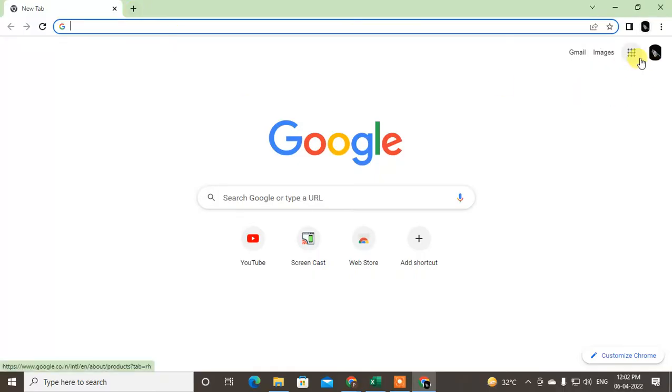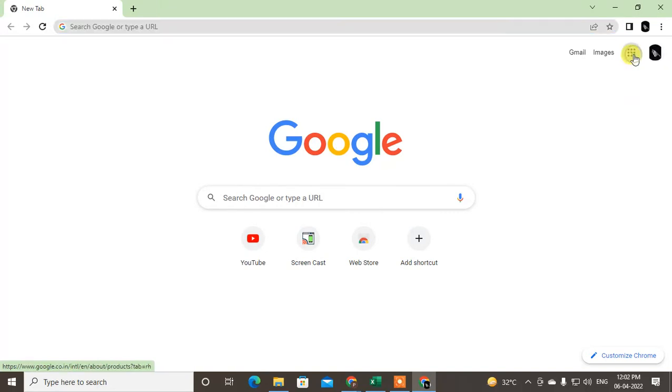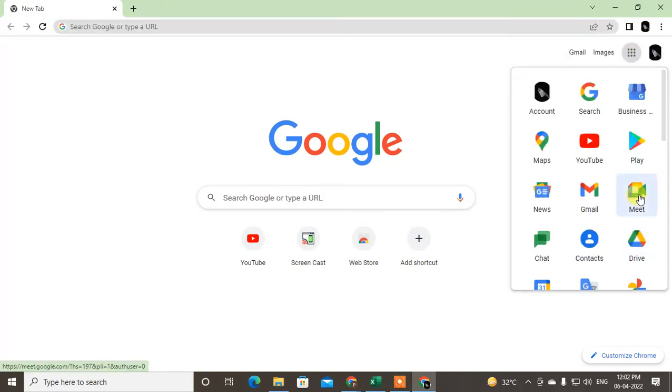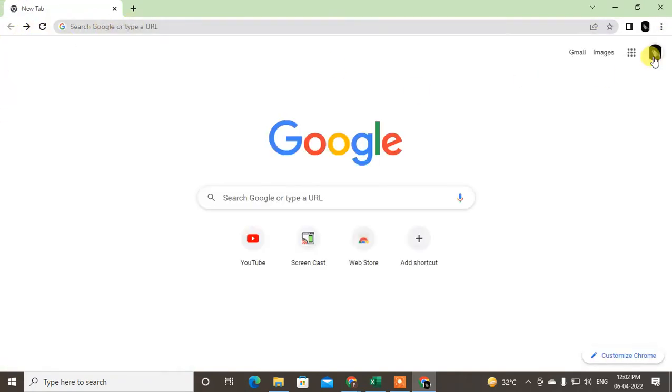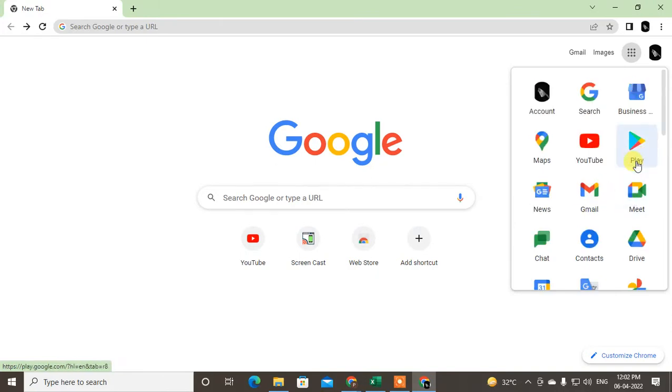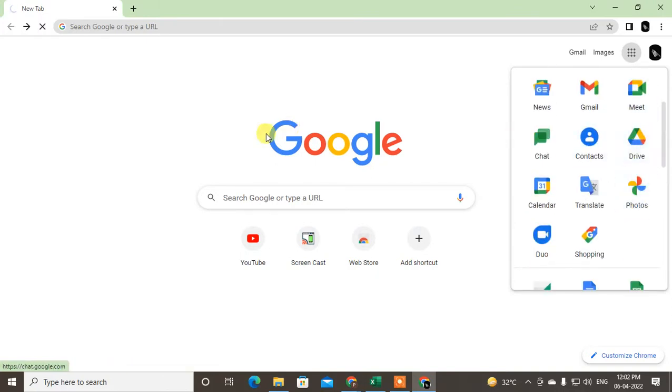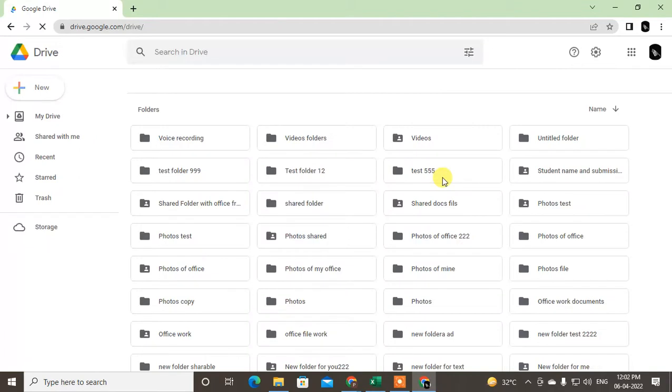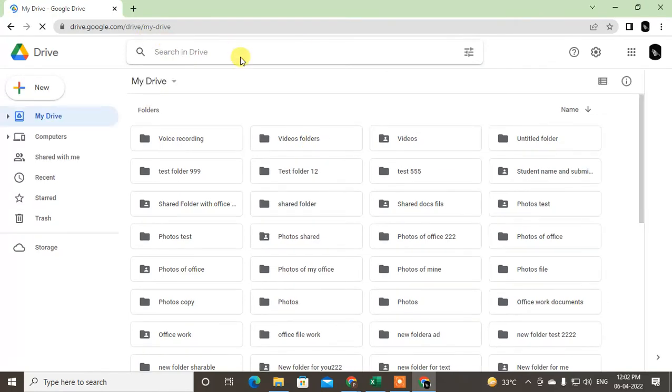First, you have to log in with your email ID and then jump into your Google Drive. Let me go into Google Drive. Okay, so I am on my Google Drive. Let me find the Google Docs file. You can open a new Google Docs file or you can open your existing Google Docs file.